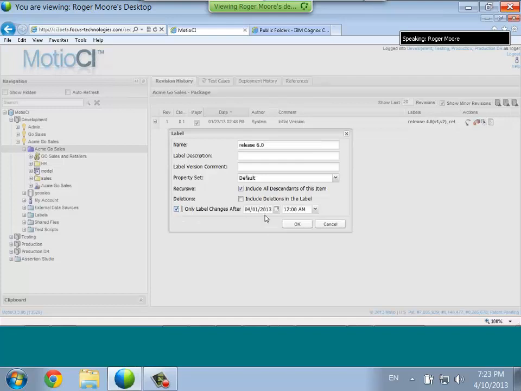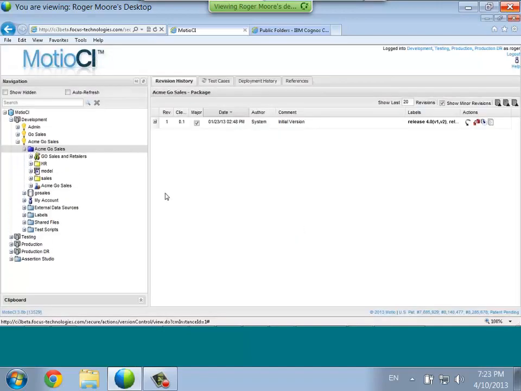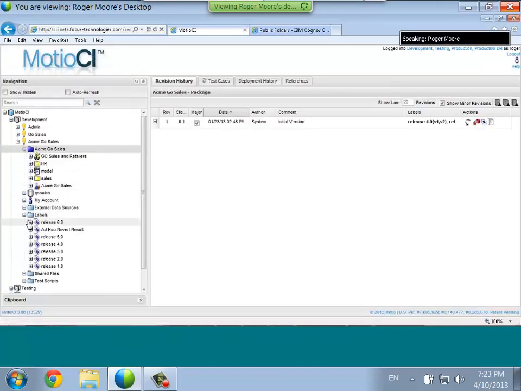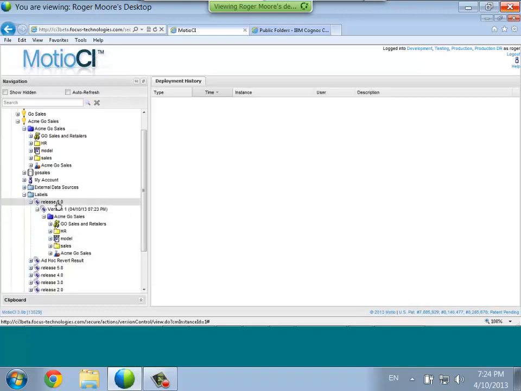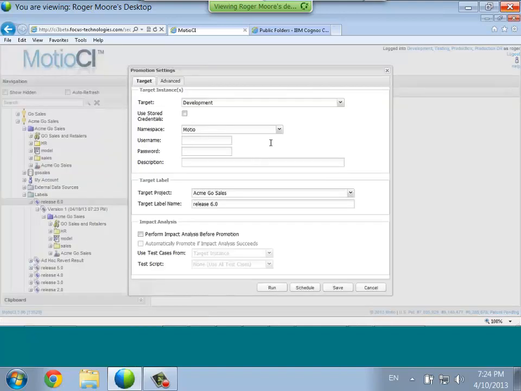Maybe you only want to label the things that have changed in the last month or something like that. Let's just label all of the content. So we're going to label this package and everything that's in it. We can look at our label and see exactly what objects and what versions of the objects are part of it. And when we're ready to deploy from dev to test, we simply right-click and say Promote, pick the environment that we want to promote to, and enter our credentials for that environment.